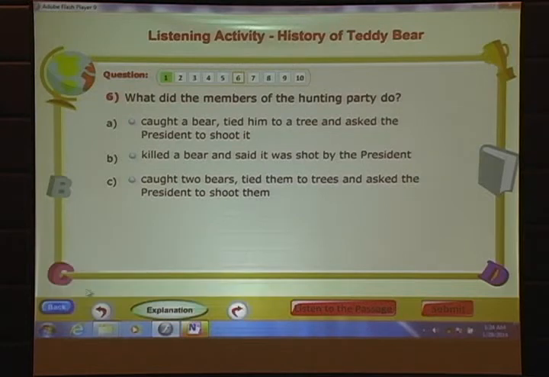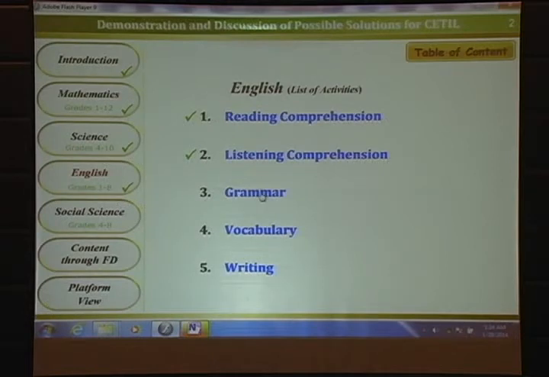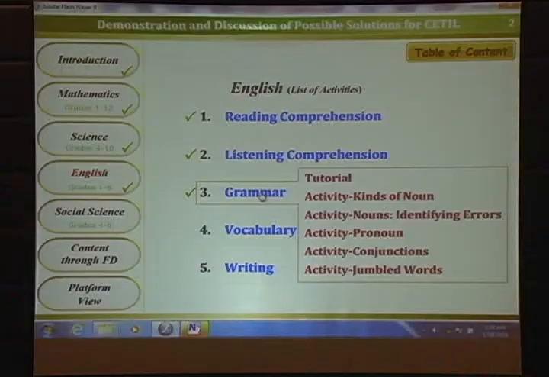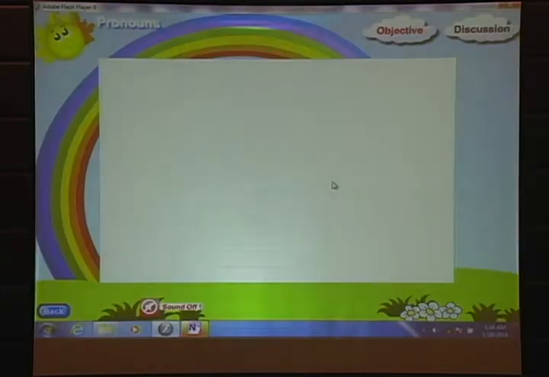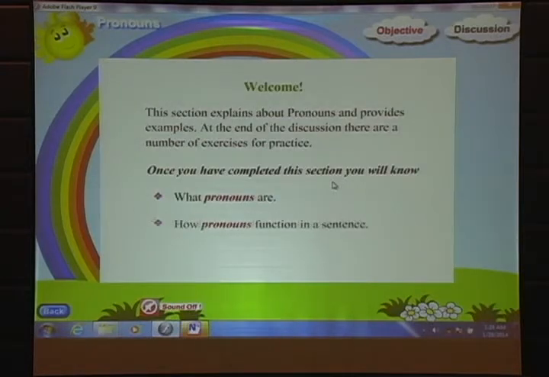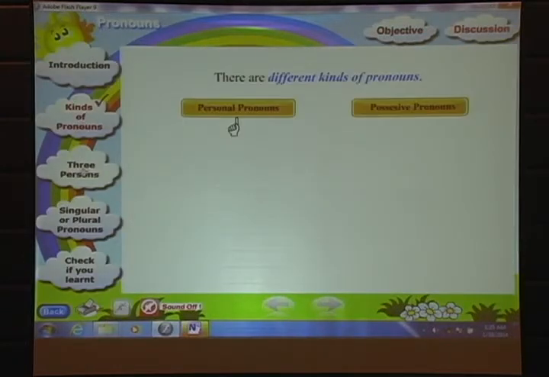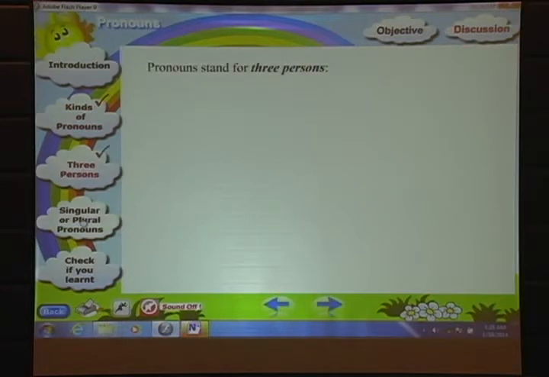Next, second part is the grammar part. Grammar is displayed the same way. Tutorial, assessment, tutorial, assessment, tutorial, assessment. The same mode as we discussed for mathematics and as we discussed for science. Tutorials, simple illustration. You can't have too much in tutorials because it is a language. You have to read and comprehend. There's no way out. This is the objective. And discussion.